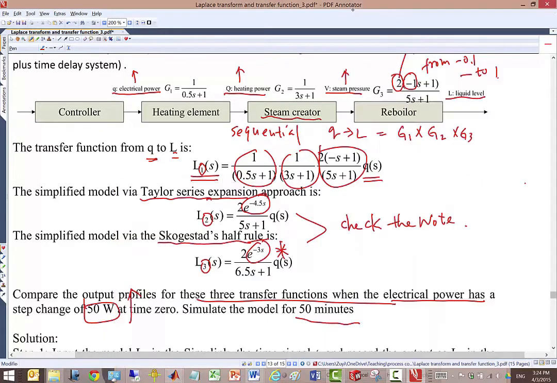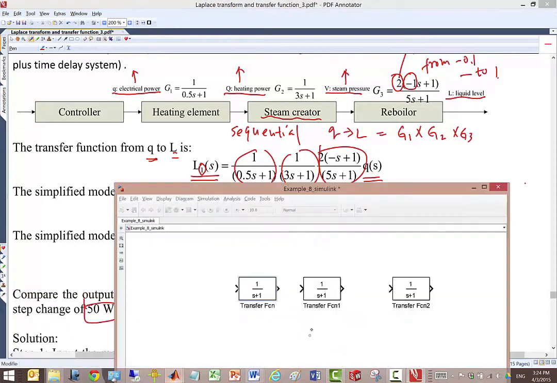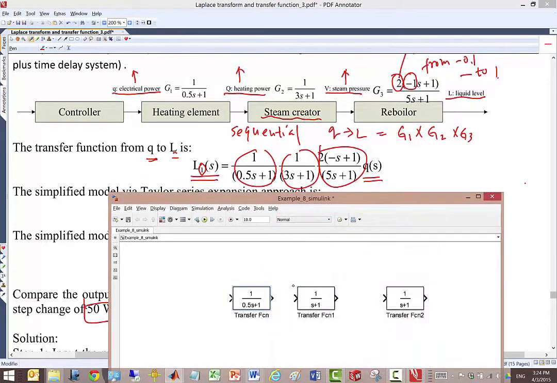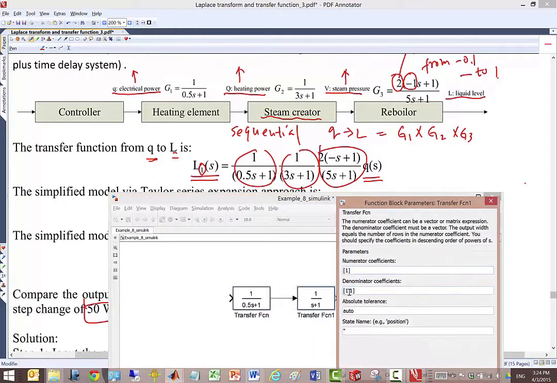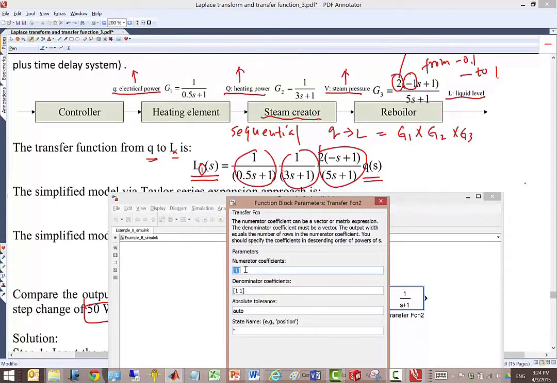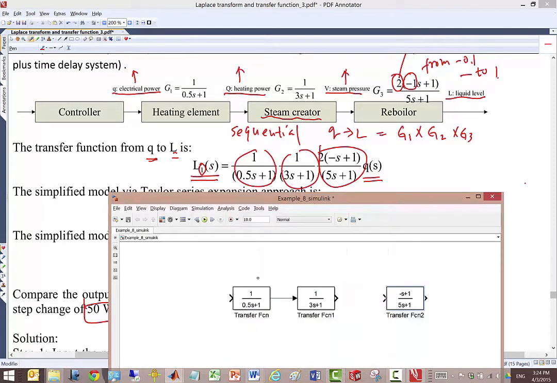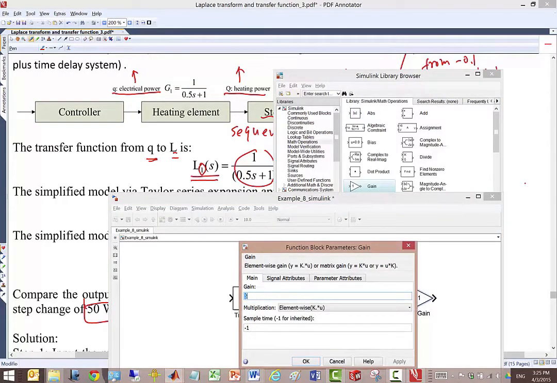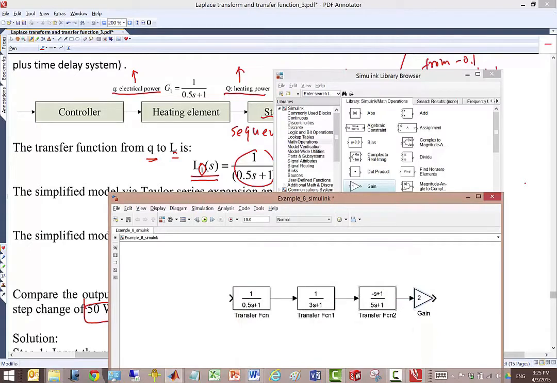This one is 0.5s plus 1. Link this one together. This is 3s. This one is minus 1 and 1, right? Minus 1 and 1. The denominator we need to change to 5 here, right? Good. The gain here is 2, right? The gain is 2 in the numerator, so we need to add a gain here, the gain in the math operations, and the gain put here is 2. By this way we get the transfer function for the first one, L1.